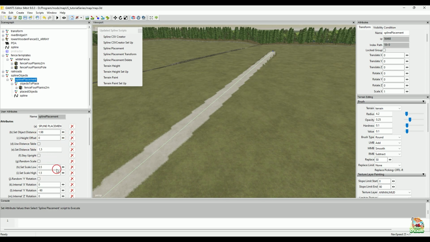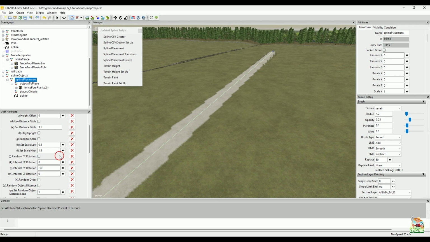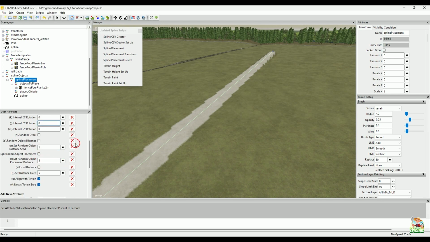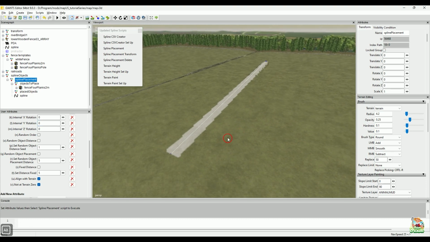All right, so we don't want to use distance table, stay upright. No, we don't want to do that. We want it to follow the contour of the ground, and we want it to be able to lean one way or the other. Random scale, nope, we don't want that. We don't want a random Y rotation because that would be just weird. My internal, I've got to put back on 0 or it's going to spin my fence on me. No random order, no random object distance, so everything else should be unchecked. And this is going to put our fence down for us.